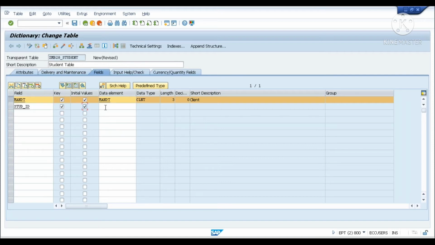If you want, you can select initial value over here, and here you can create your own data element or use an existing data element. For example, I want to give the student id something like INT1. I want to store a student id number like 1 2 3 4 5 6 7 8, so I'm just going to use this INT1.